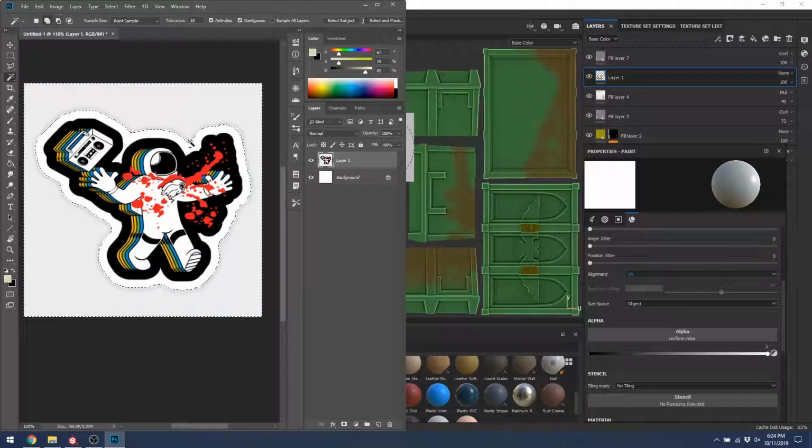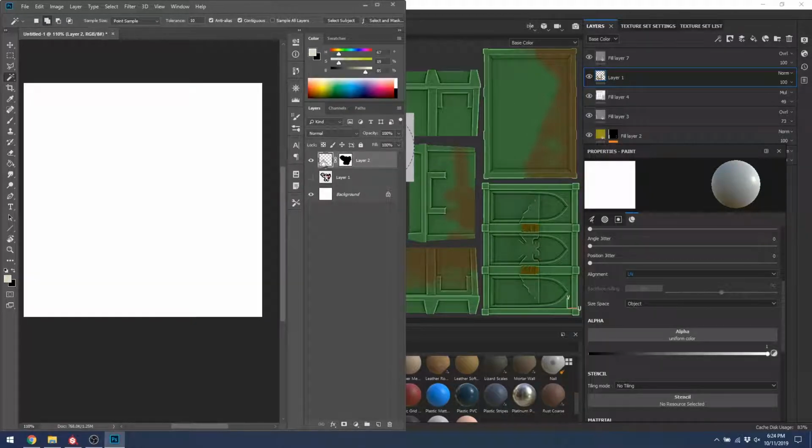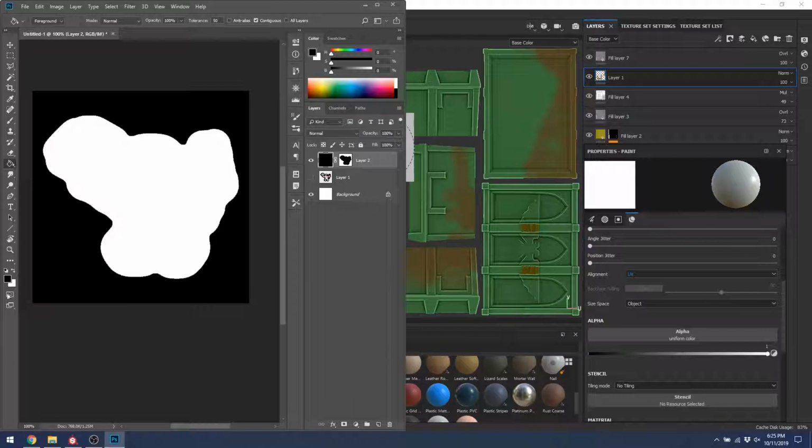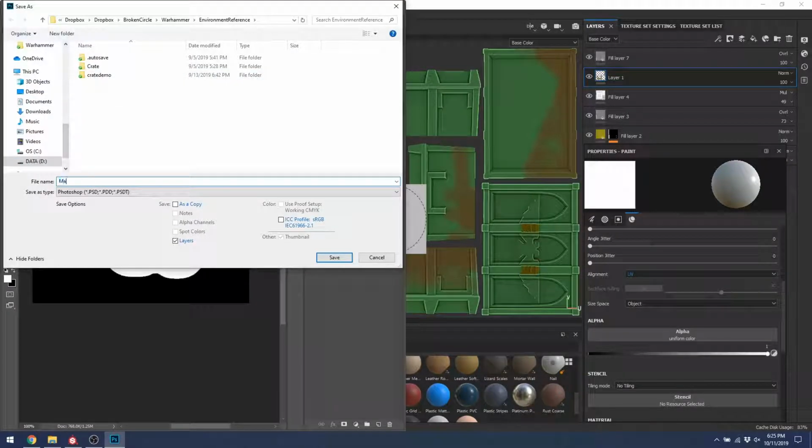And then instead of using the sticker, I'm going to make a new layer, mask it, and make the outside black. So now this will be my alpha for placing the sticker, so that only anything that's white will be placed. So that's one output. Sticker mask, also PNG.